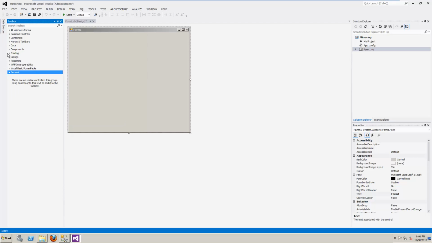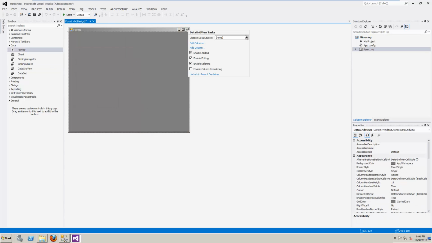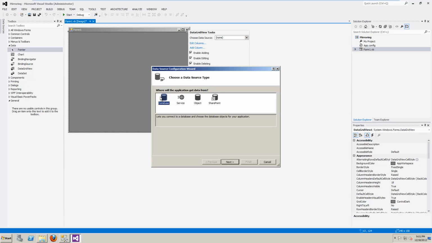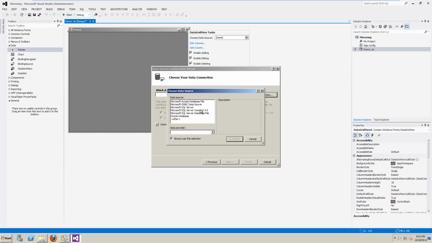Yeah, so we are. I click Data. I just add a DataGridView and dock it, so it fills everything, and I choose a new data source. It's a database, data sets. And now I need to create a new connection, and I choose a native SQL Server connection.